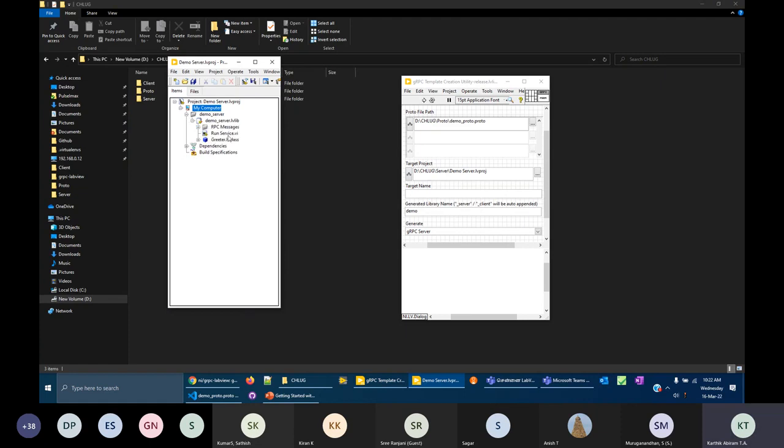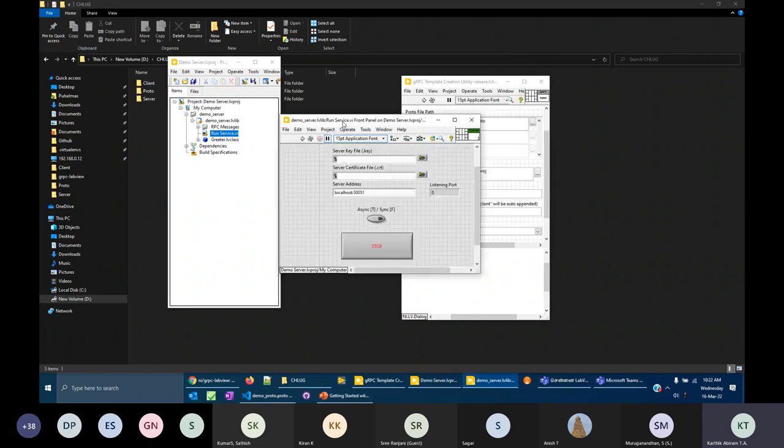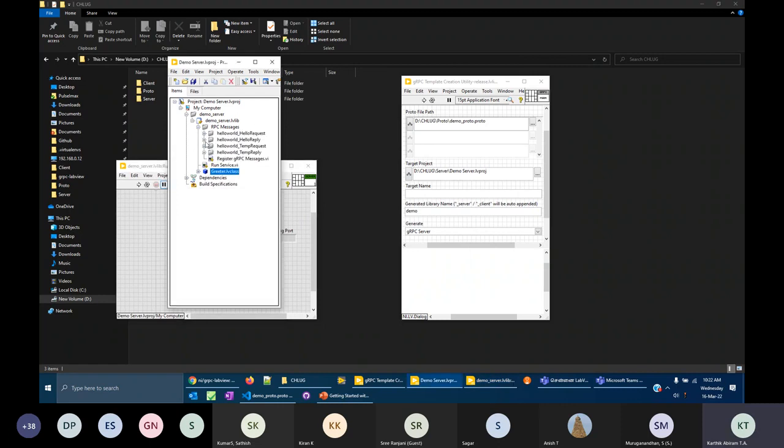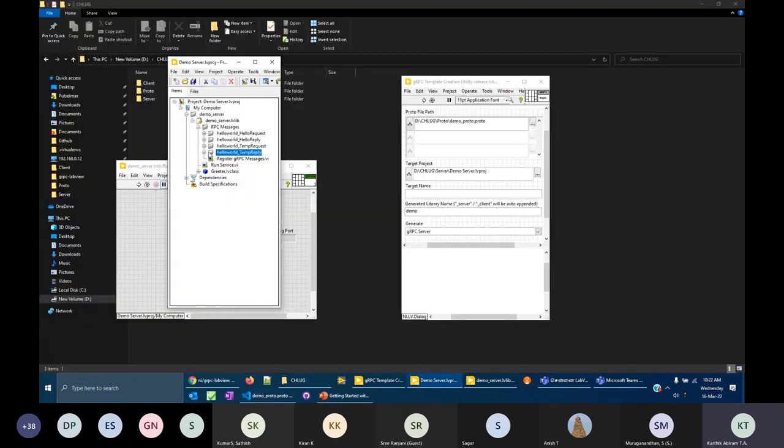Here, if we see, there is one run method. Basically, this is the starter VI. Once you want to launch the service, you just have to run this VI. This is the starting VI. And we have all the messages: we had hello request, hello reply, temp request, temp reply, right? So in the proto file, we have these four messages, and all those four messages are available here.